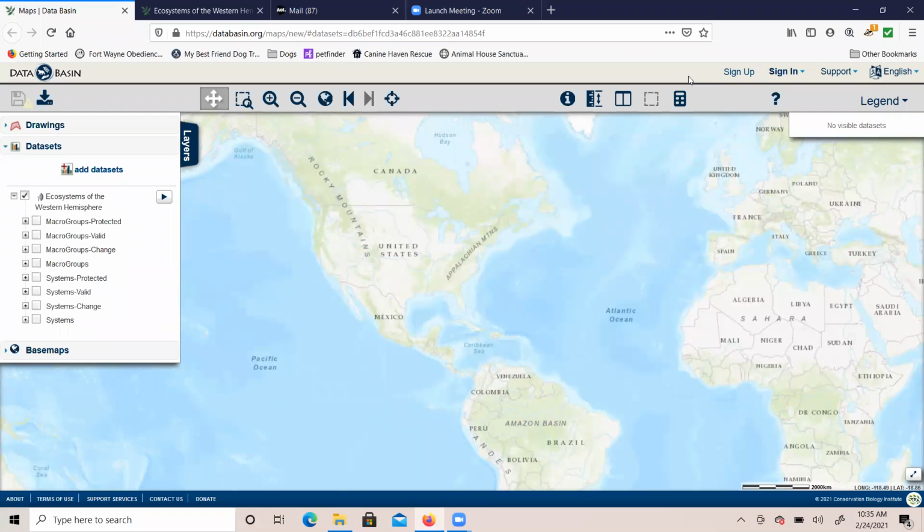Data Basin is a public domain mapping and analysis platform that supports conservation and environmental stewardship. The platform hosts hundreds of data sets posted by a wide array of scientists and organizations, one of them being the Ecosystems of the Western Hemisphere tool highlighted in this video.